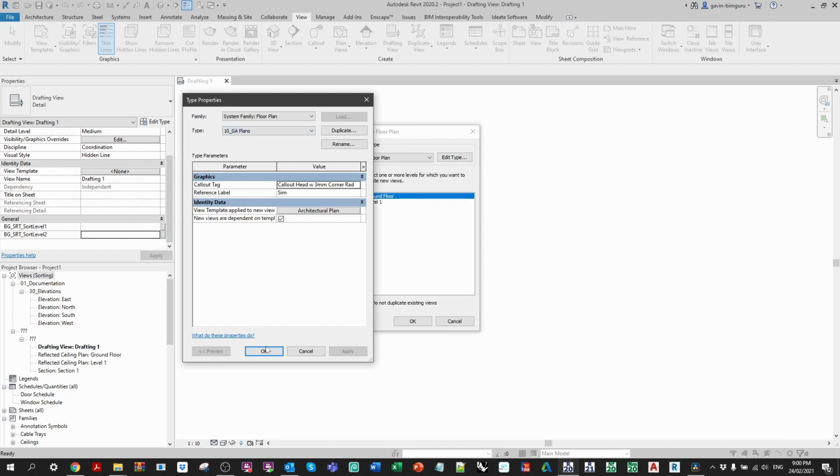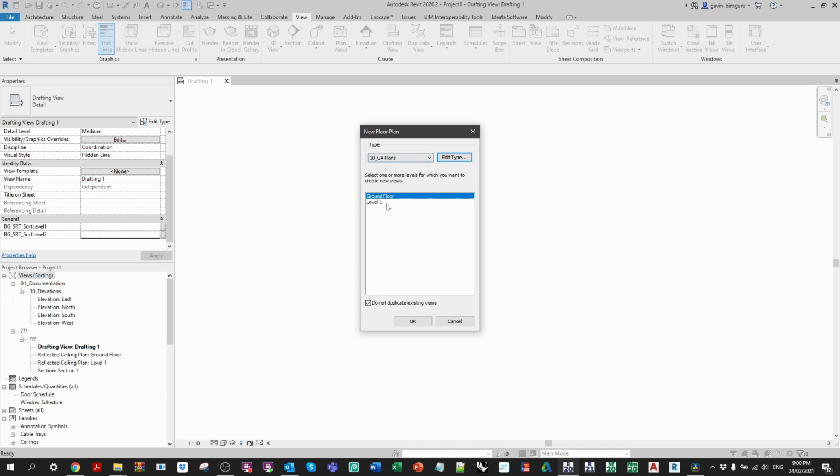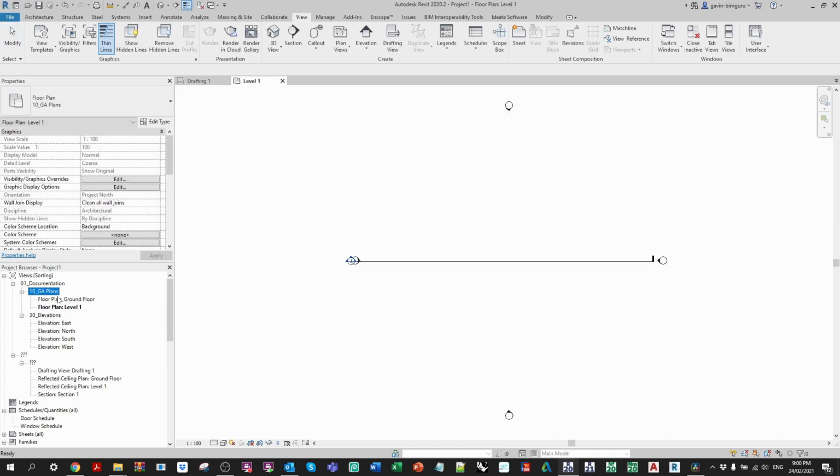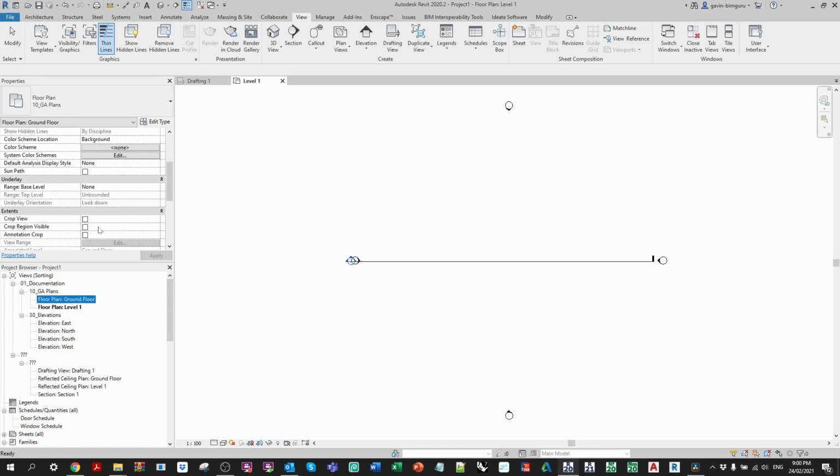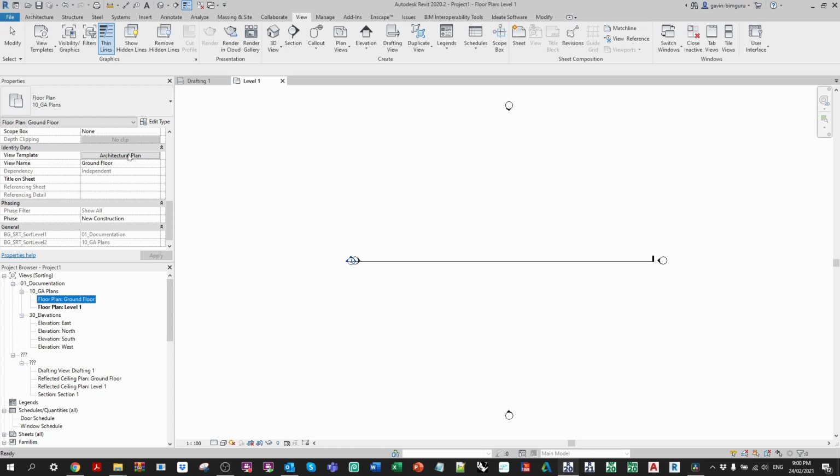So now when I go to create new views of GA plans and I OK that, check it out. They automatically are sorted in the right place in the browser. Not only this, but these parameters are locked down by the view template. So not only is this a great way to force your browser to stay organized, but if your browser is not organized, it's also a good sign that users aren't applying the correct view templates. So it sort of kills two birds with one stone.